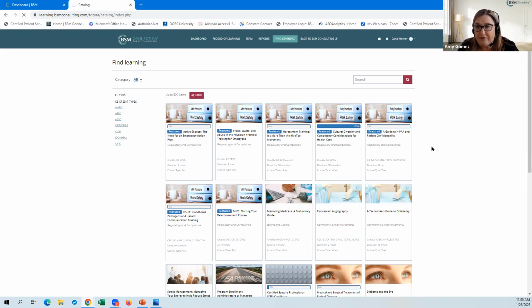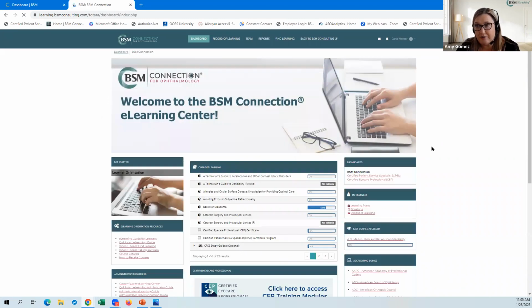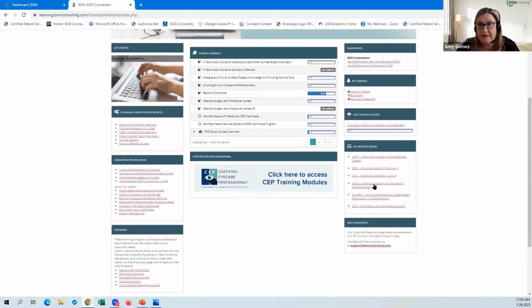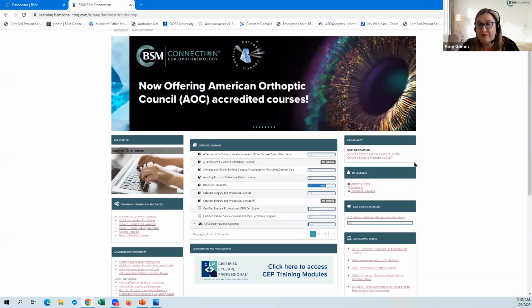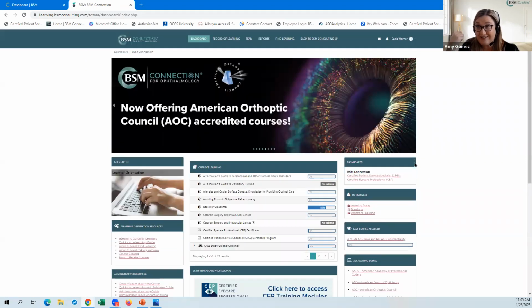So first of all, I did mention with that graphic, we have links to each of the accrediting bodies as well, right on the dashboard. So if you go over here to the right where Carla is showing you, those are links to all of those accrediting bodies for recertification units that we offer. And that's where you'll find all of the recertification information for your techs.